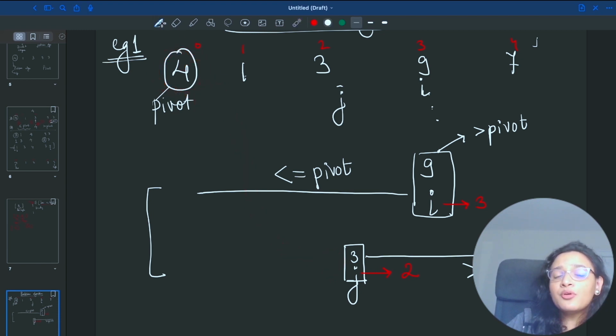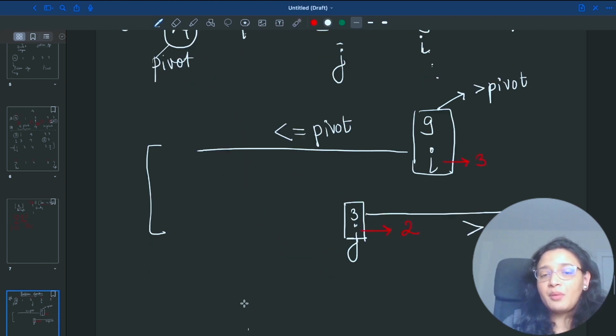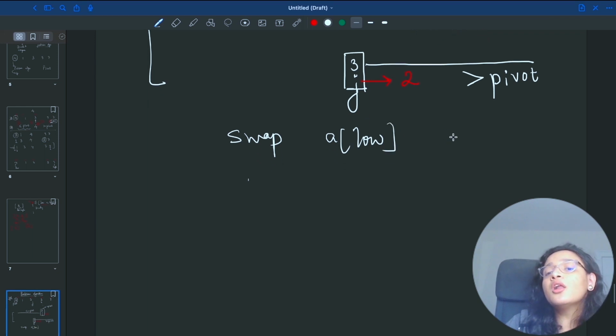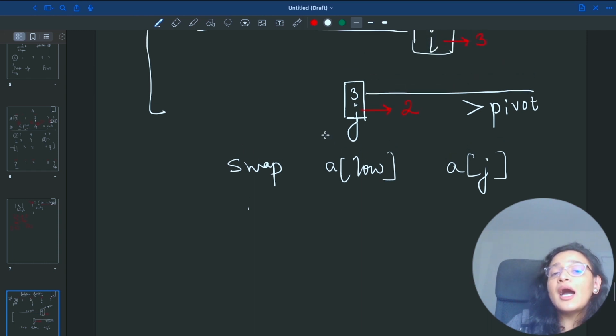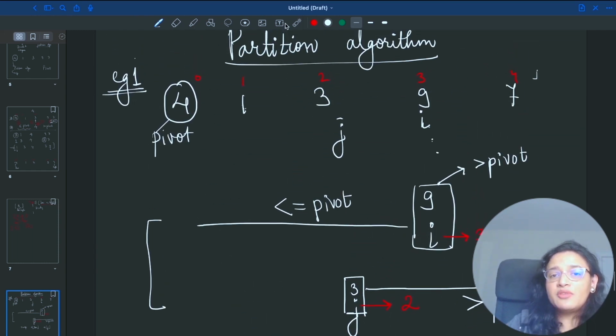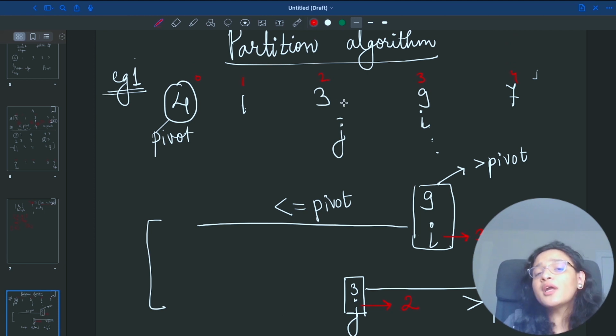Absolutely. So what I'm going to do is swap A of low, that is basically my pivot element, along with A of j. If I swap these two, I'm going to get an array like this. Let me write it here so that it becomes very easy to see. Here what I'm going to get is 4 will be placed here and 3 will be placed here.